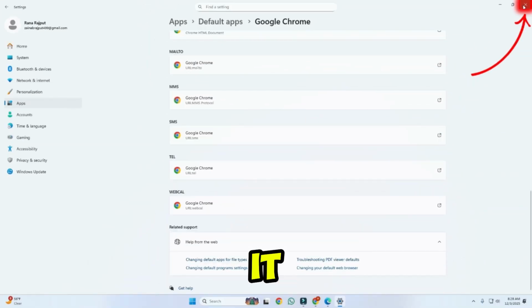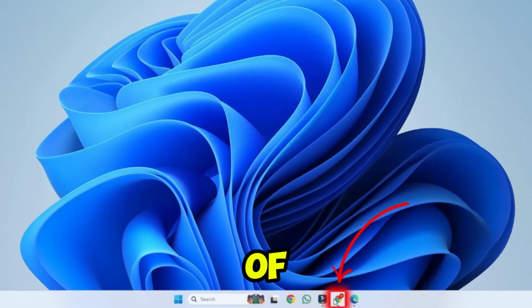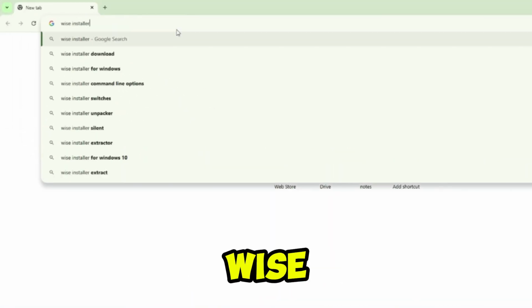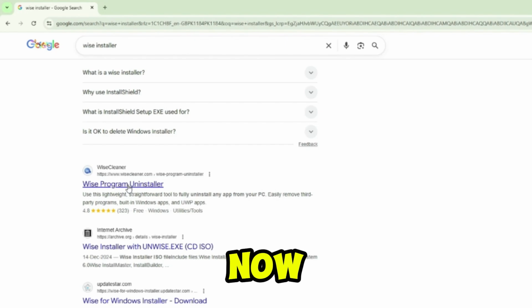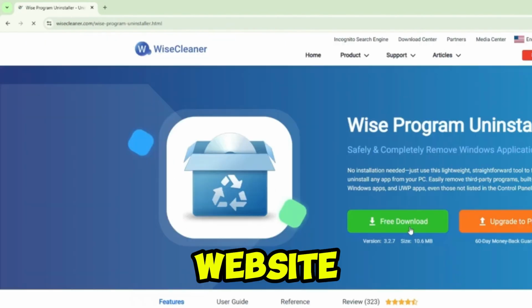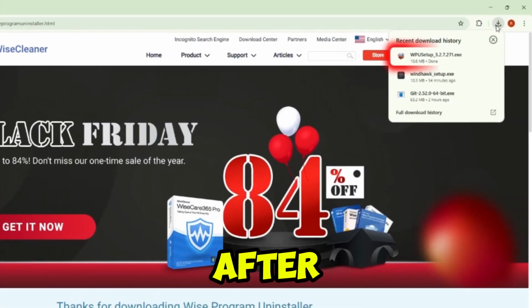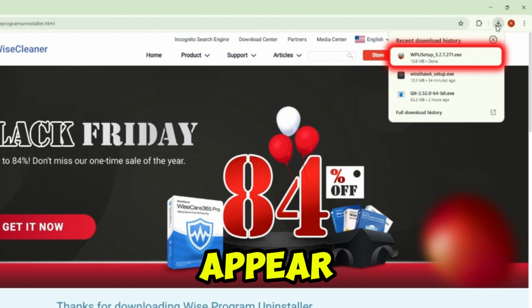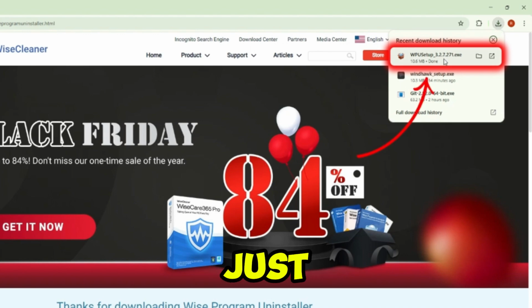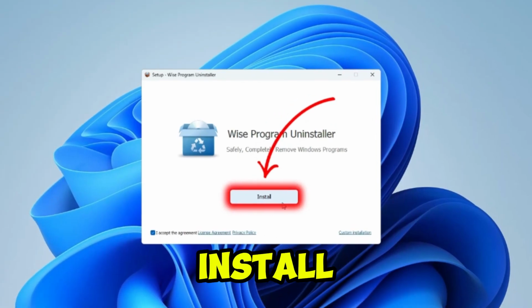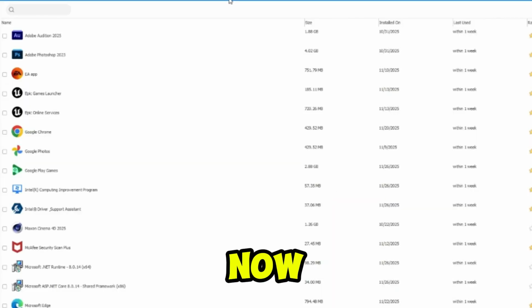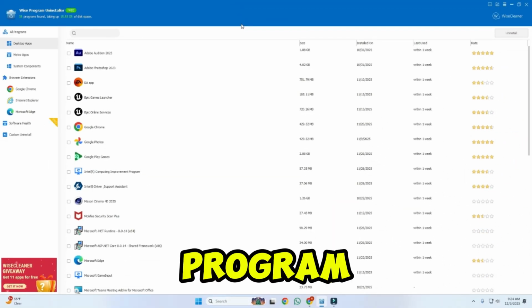After this, close it and from your desktop open any browser and search for Revo Uninstaller and hit enter. Now open the Revo Uninstaller website. Here click on free download. After a few moments, a download pop-up will appear. Click on the file you have just downloaded, then click on install and then click on finish. Now you will be in Revo Uninstaller.